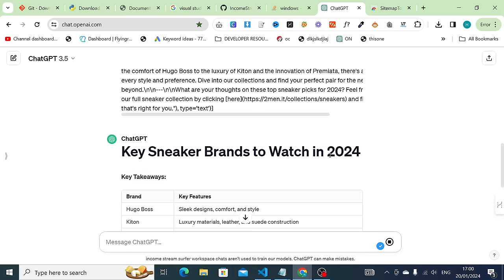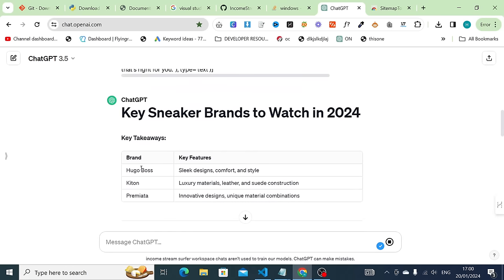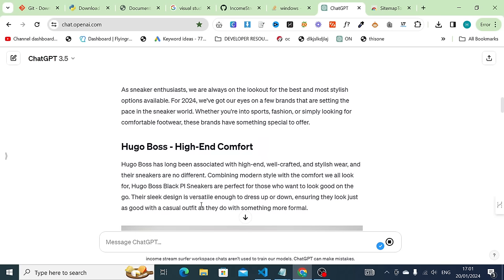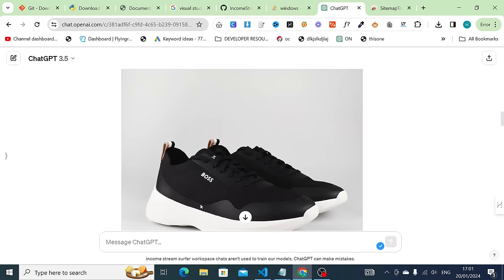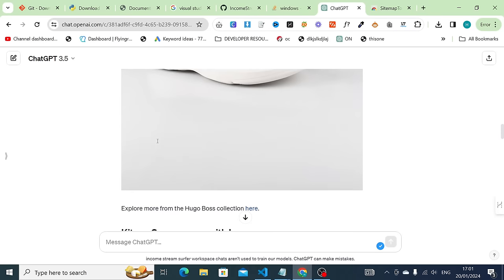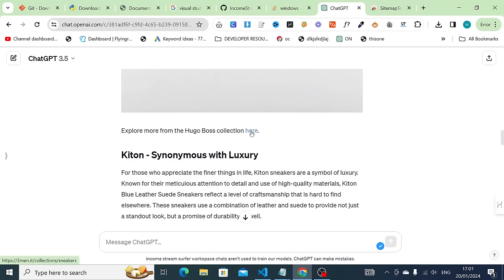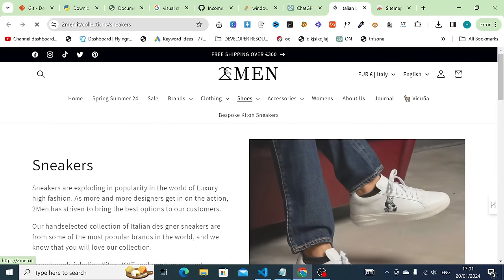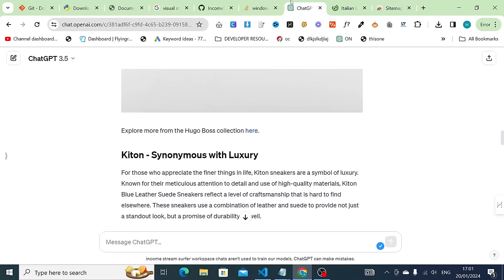So key sneaker brands to watch in 2024. Really good title. Key takeaways. This is a brand we sell. Hugo Boss, with an image of a pair of Hugo Boss sneakers. Absolutely wonderful. And then an internal link to our sneakers collection.